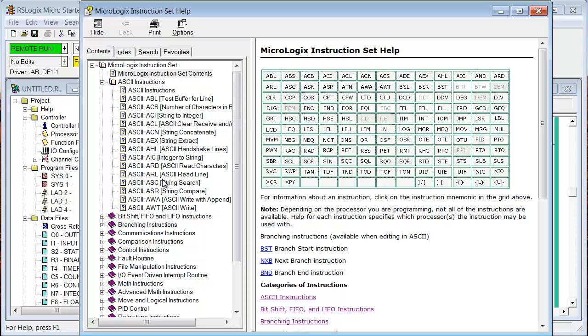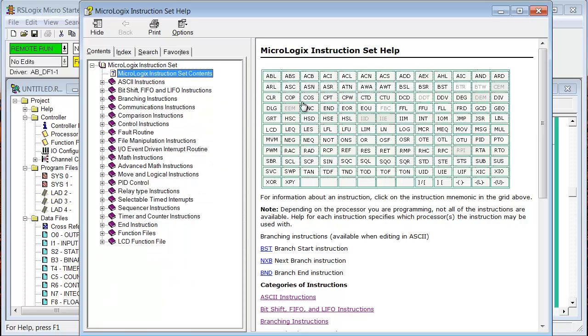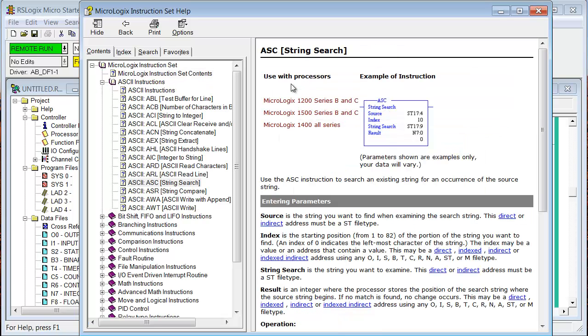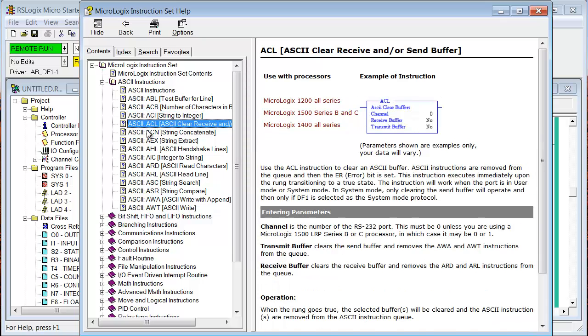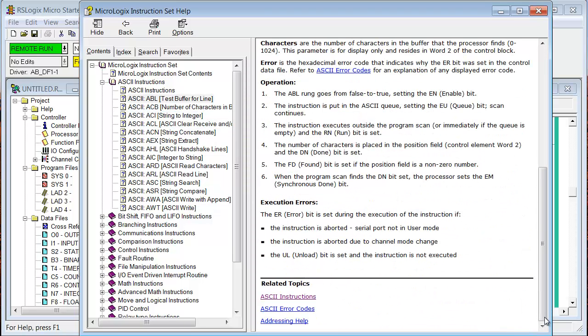Once you're into one of these sections over here, we'll do that again. We'll pick that instruction. That instruction is in this group, so it pops open this list, the ASCII instructions, and then from here you can pick anything you want. If I go down and pick these, each one of them tells you what processors support them. If you scroll down in any of these help files, you'll find related topics.